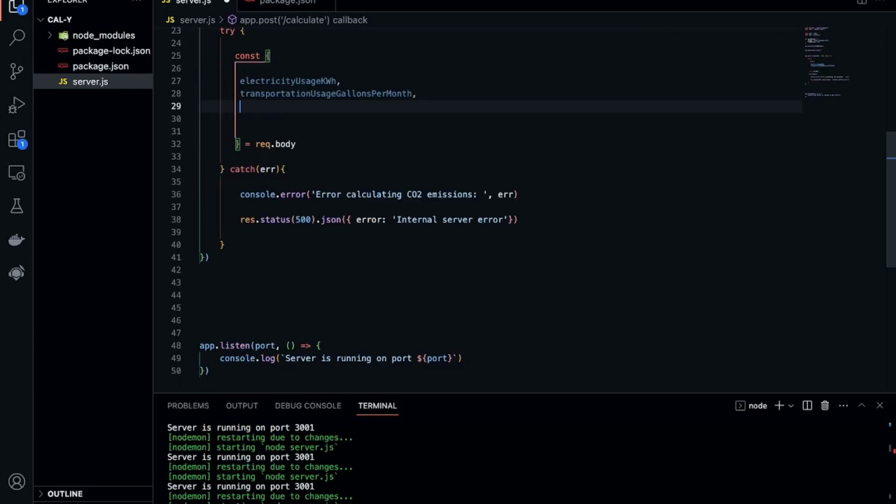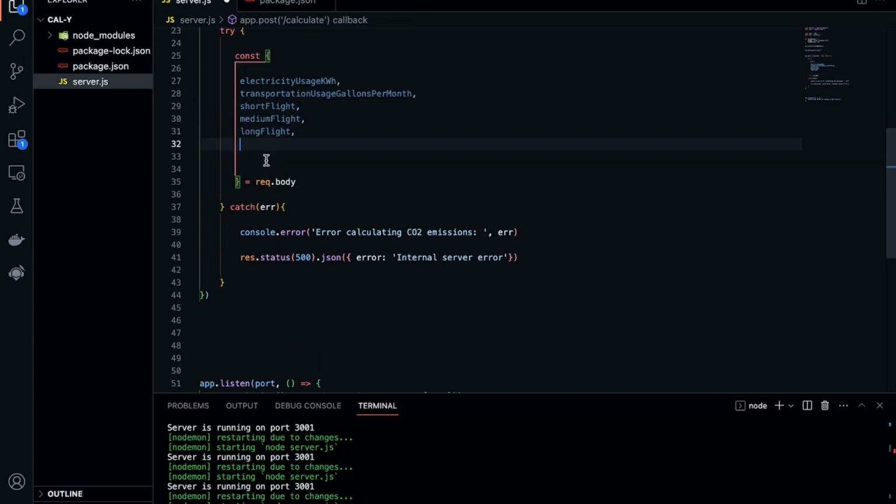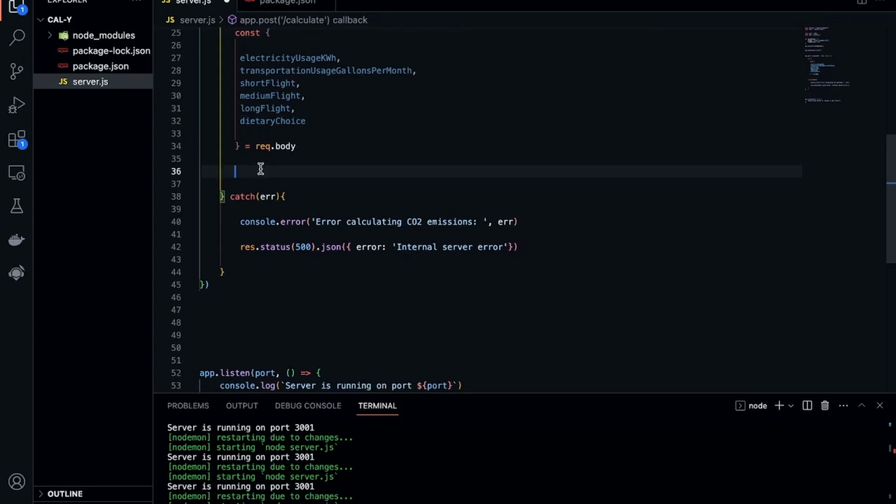All right, so now we need to pass in the flight. So let's pass in short flight. We're going to have three types of flight: a medium flight, a long flight, and a short flight. And the next one we're going to pass also is the dietary choice. There you go. So these are going to be the values from the request body. All right, so the next things that we need to implement are the conversion factors for the formula.